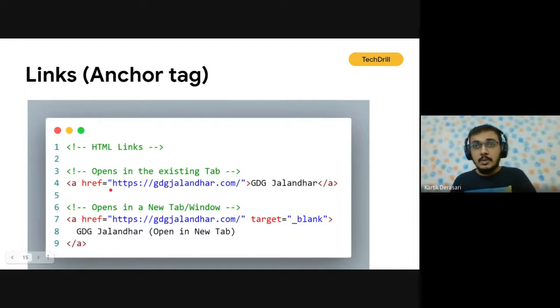So we'll see a lot of attributes in different HTML elements. Here we need to pass the URL of the website. For example, we see GDG Jalandhar, then we need to pass the website of GDG Jalandhar, and it will show GDG Jalandhar only on the web page. Here you can place anything, but this is how generally we can wrap links to any kind of HTML.